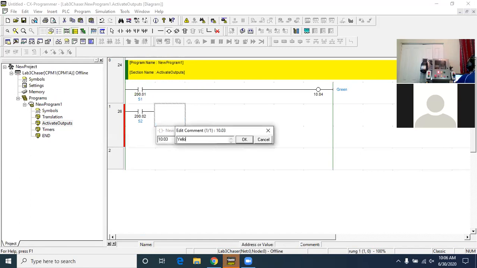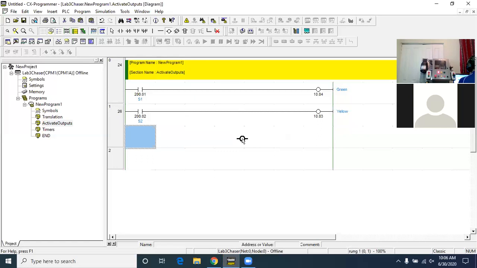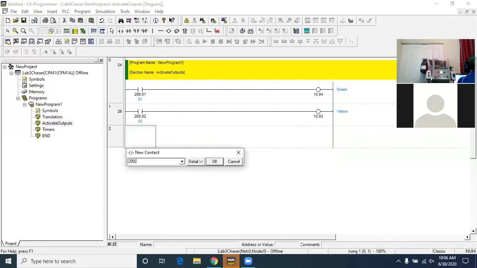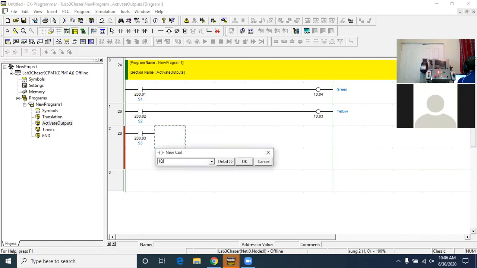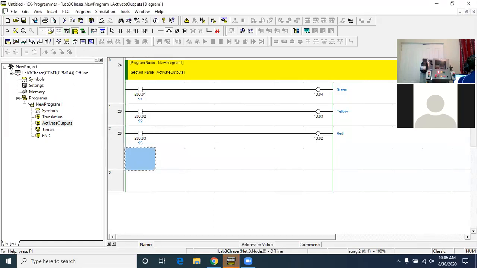Type in yellow, give it a name, because the last thing you want is all kinds of numbers here with nothing labeled, especially when you start having push buttons eventually with the conveyor. You want to be able to put as many comments as possible because over time you're going to forget what you've done. State 3, so 200.03, turns on my red light. In my case, the red light is wired to 10.02. Okay, red. So this is my outputs.